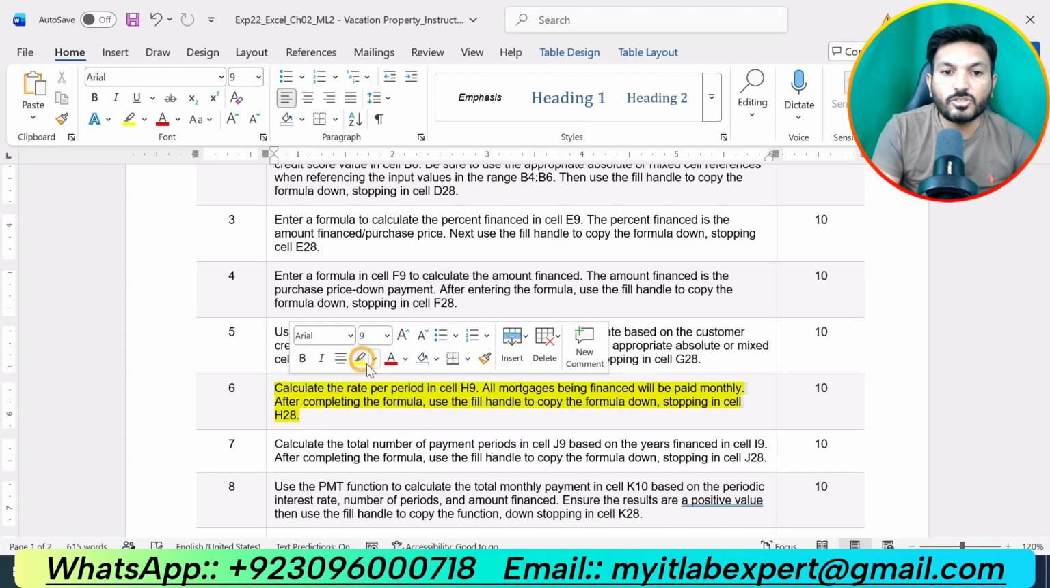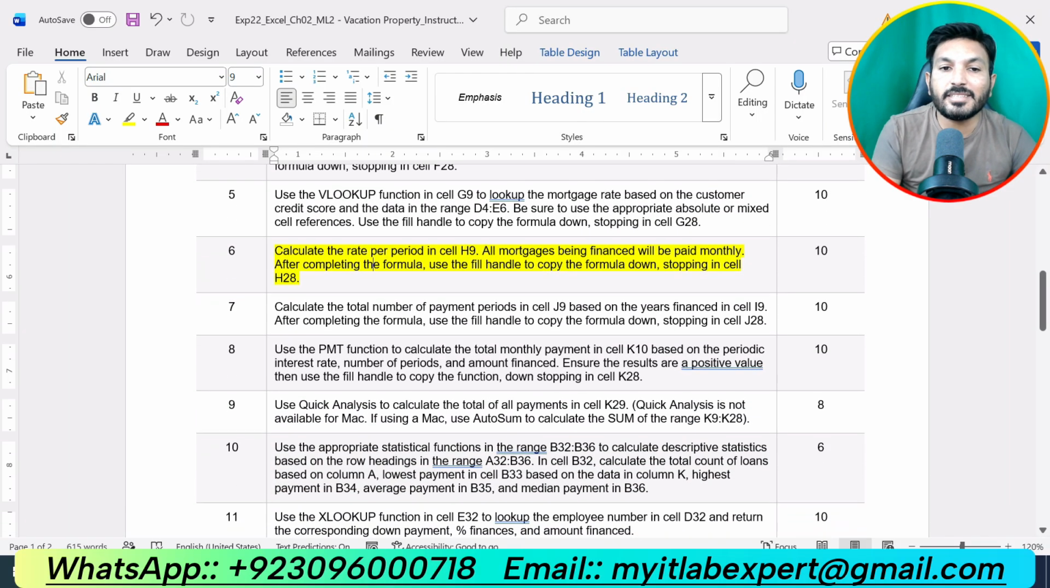Step number 6 of the assignment is saying calculate the rate per period in cell H9. All mortgages being financed will be paid monthly. After completing this formula, use the fill handle to copy the formula down, stopping in cell H28. So now we are going to calculate the rate per period in cell H9.